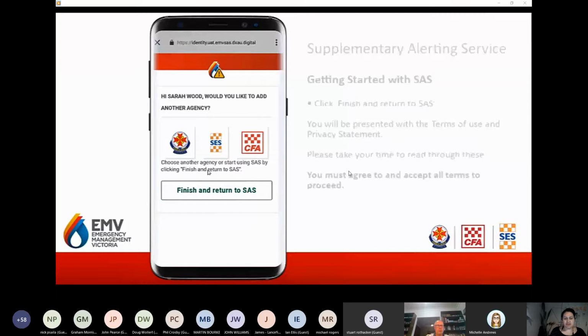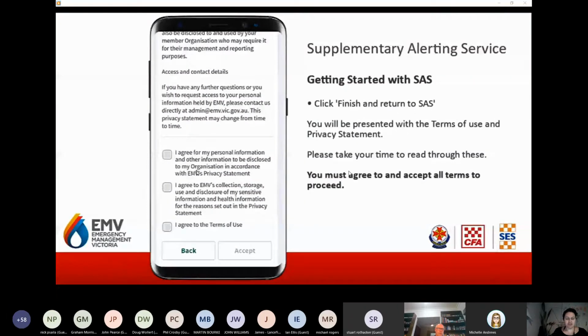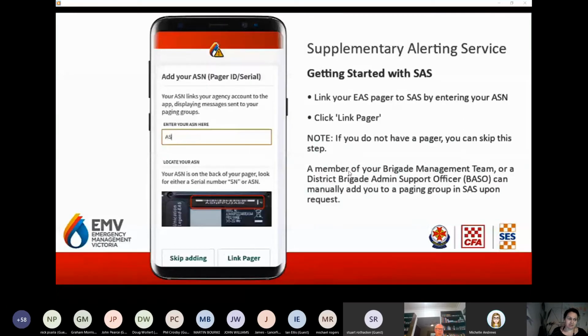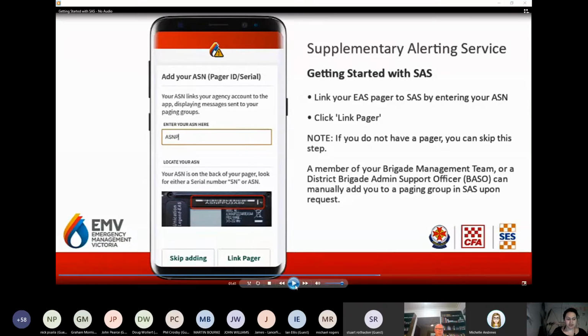You will now be presented with the terms of use and the privacy statement. Now, I encourage you to please take your time to read through those, as you must agree to all and accept them to be able to proceed through to the application. So once you've checked all those boxes and clicked Accept, you'll be prompted to enter your pager number or your ASN. Now, if you don't have a pager, that's not a problem. You can simply click Skip Adding down here, and I will talk you through the process of receiving EAS messages through Sas shortly as well.